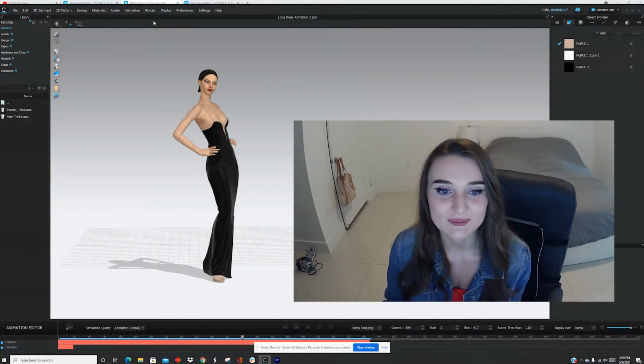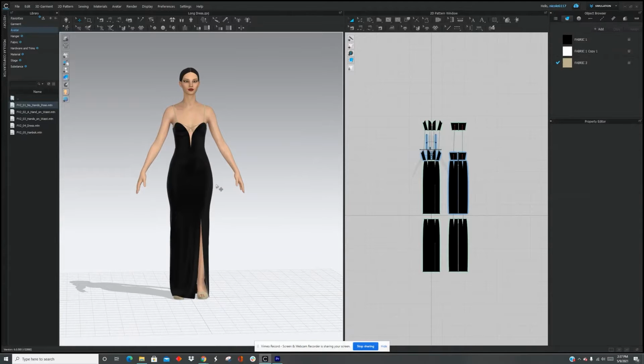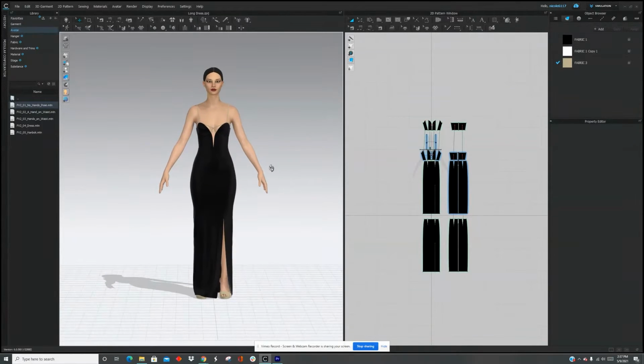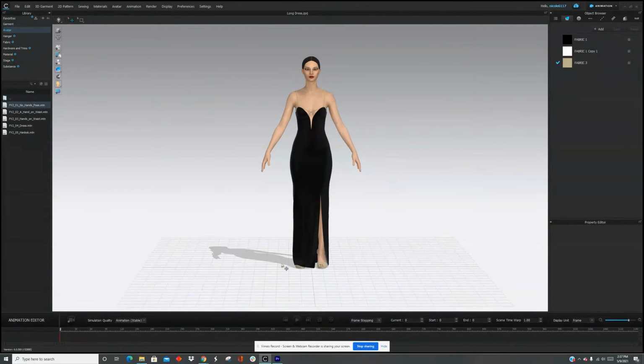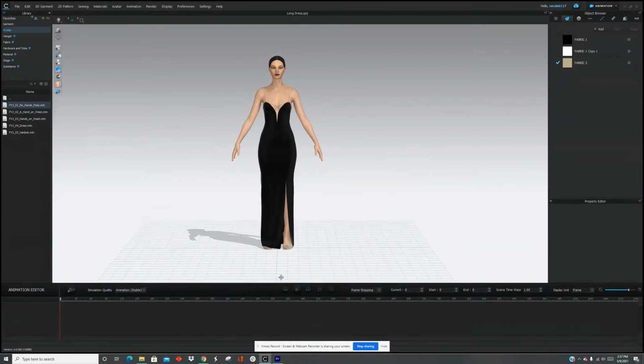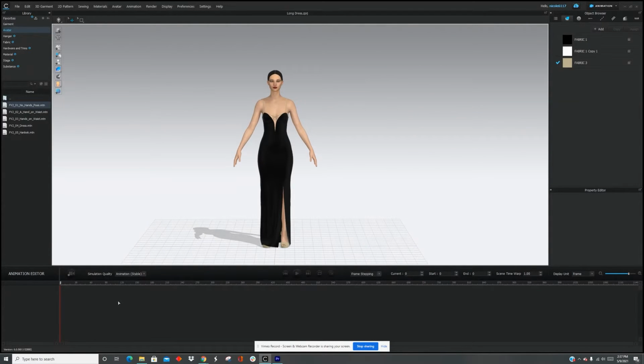So let's get started. Okay, so here we have a basic dress that I created for this tutorial. You want to make sure your garment is on your avatar in an A or a T pose. And then we're going to go up to the top right corner, click simulation, and drop down to the animation window. This is where everything is going to happen animation-wise. We have a timeline down here where we'll be able to see our recorded animations. And we can also make adjustments over here as well.